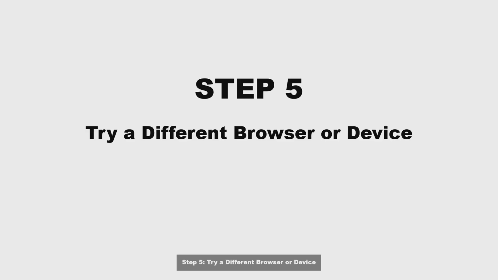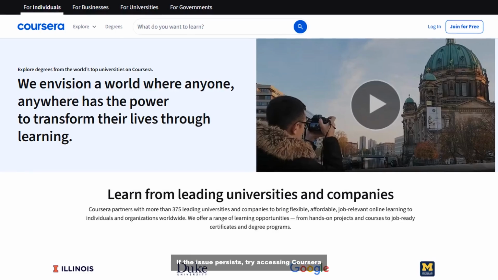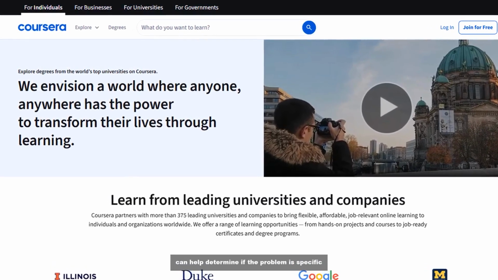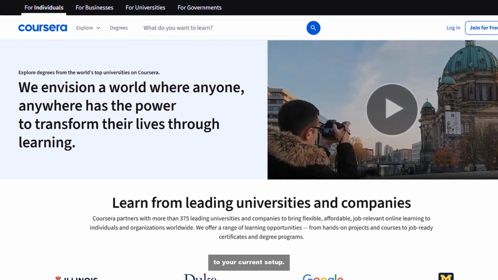Step 5. Try a different browser or device. If the issue persists, try accessing Coursera from a different web browser or device. This can help determine if the problem is specific to your current setup.